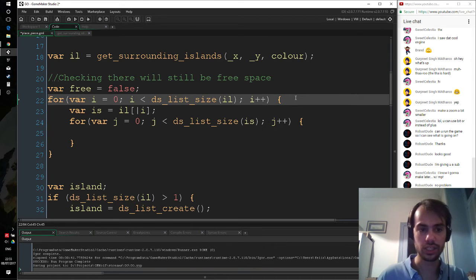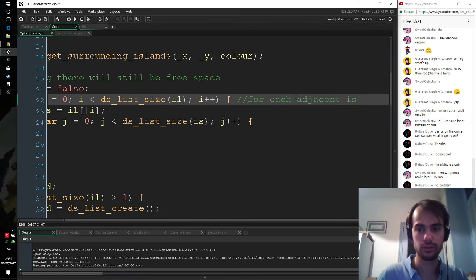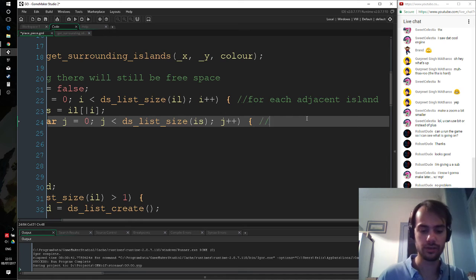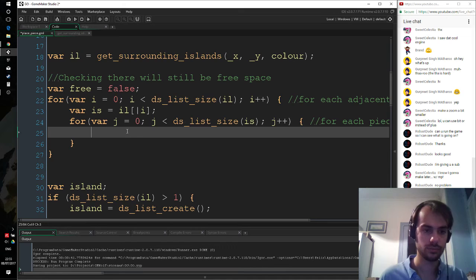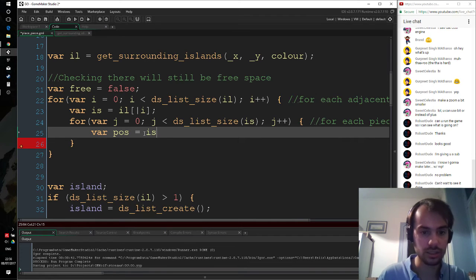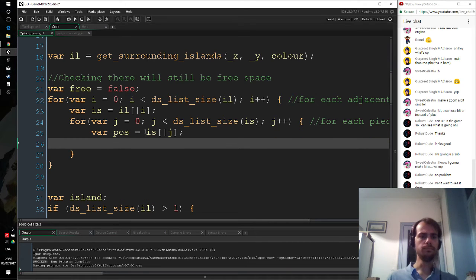Here we're going for each island, for each adjacent island. And here we are for each piece in the island. So we have each piece, so it's actually going to be a position. So var pos is going to be equal to island at position j. And then we want to make sure that it will have a free space.